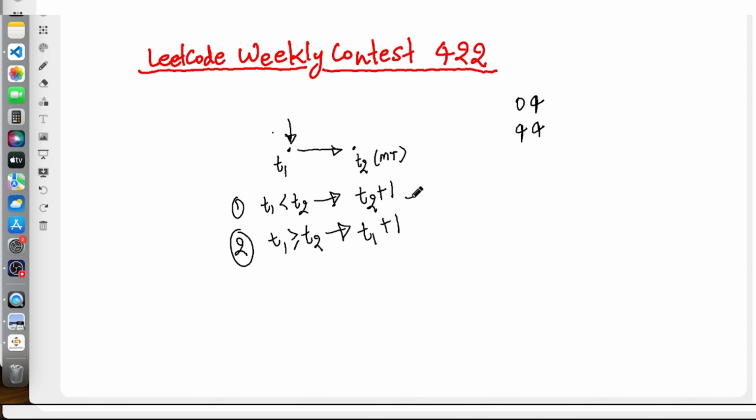Or in other words, in one line I can say it is 1 plus max of t1 comma t2. So this is the time when you will reach the adjacent cell. This is the most important part here. Now let's quickly start with the test case.